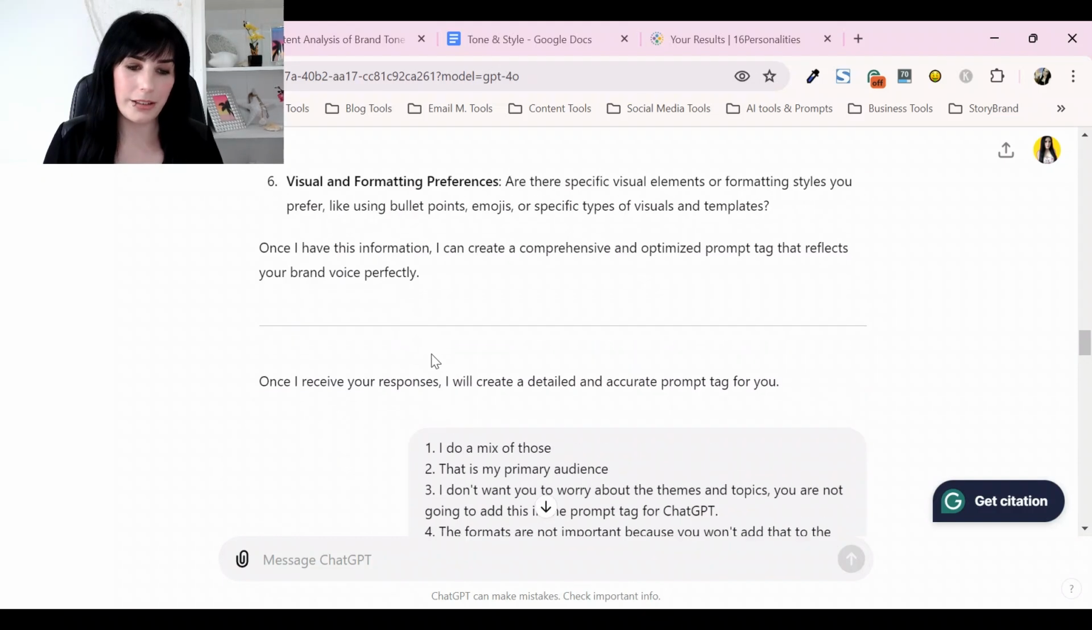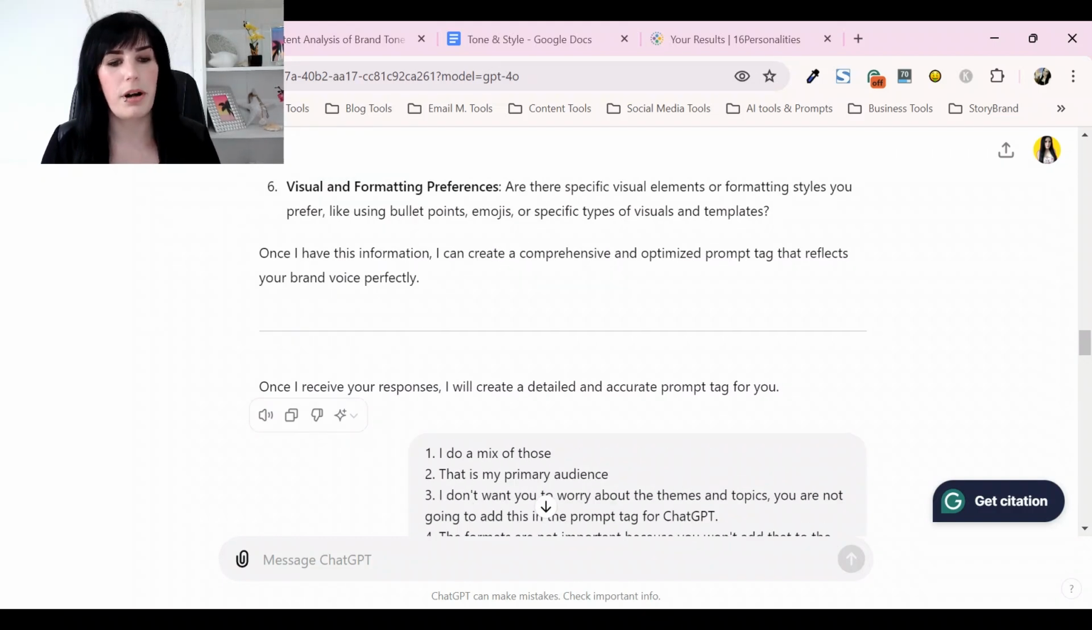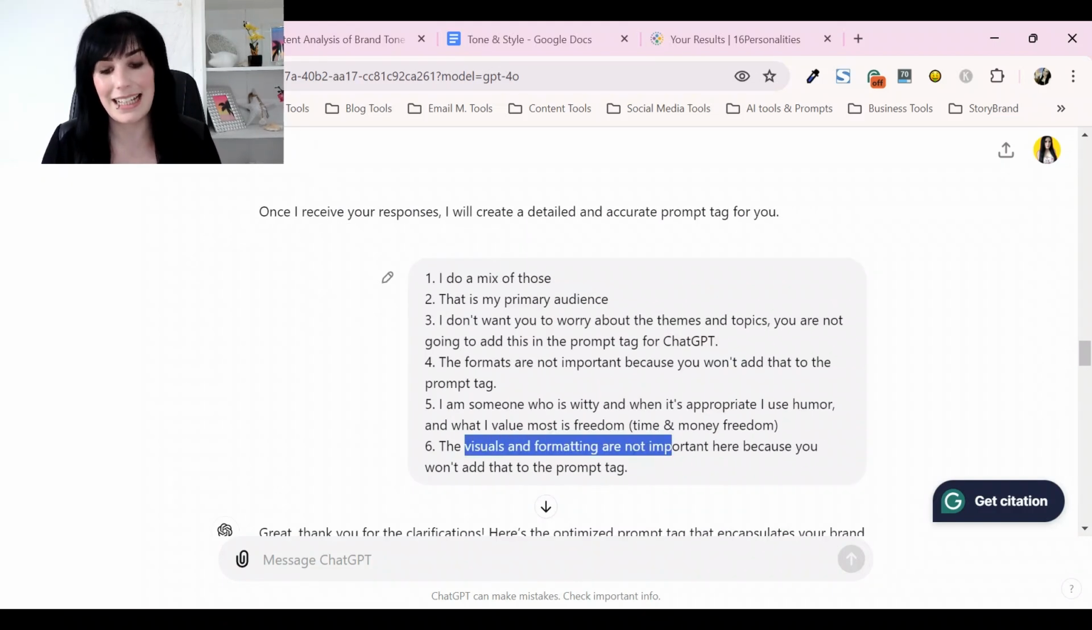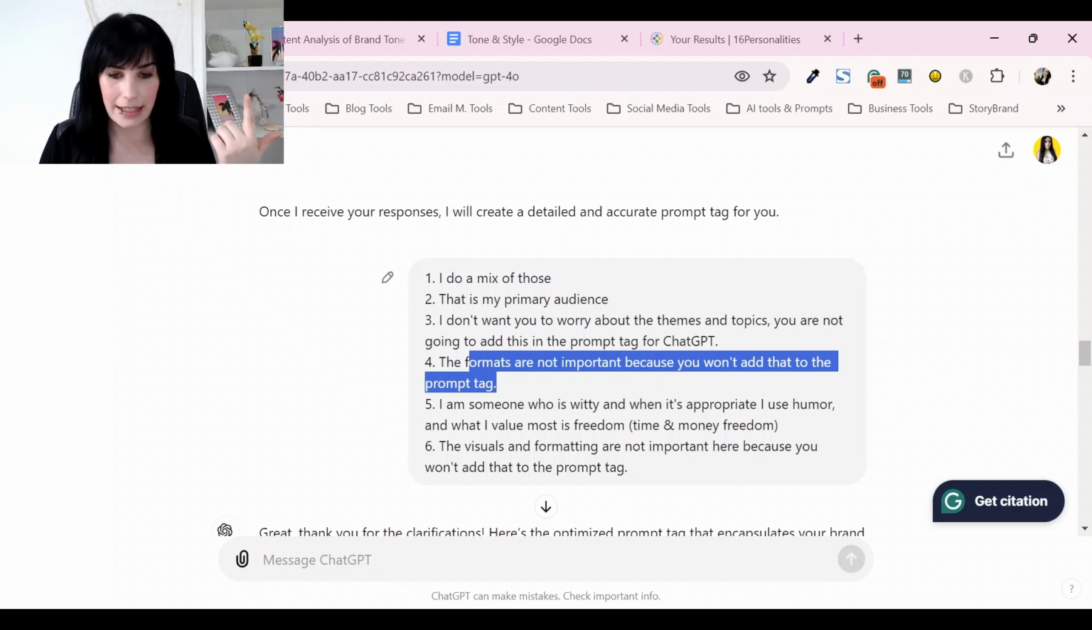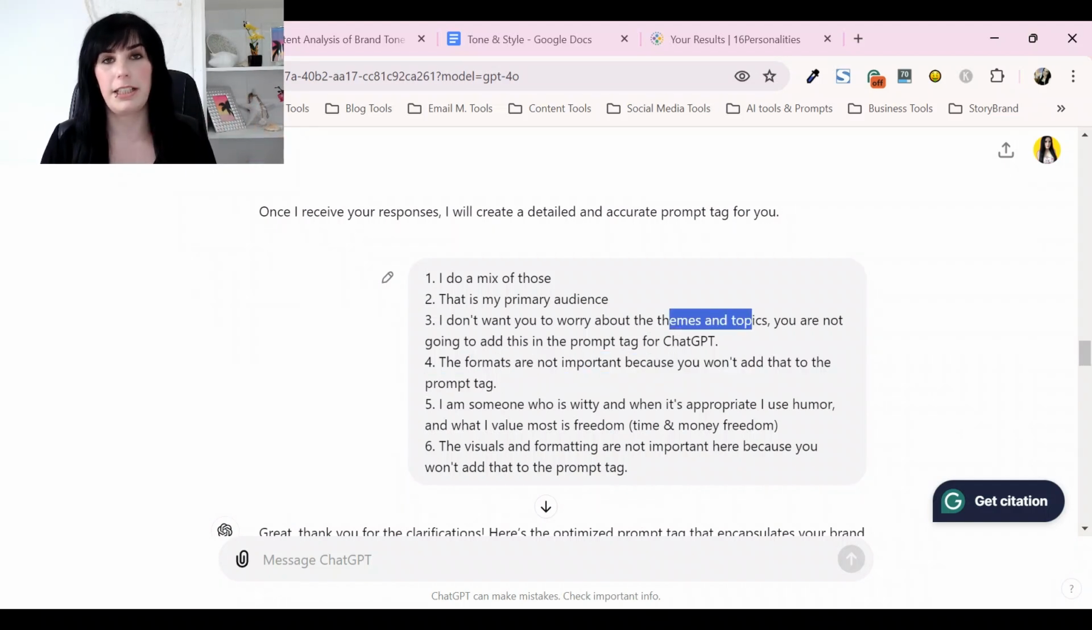Number 6 was visual preferences and so on. And I said that's not important because it's not going to be in the prompt tag. So visuals, formats, themes and topics, that's not going to be in the prompt tag. It's all about tone and style. Maybe you want to include a little bit about your audience, and so on.